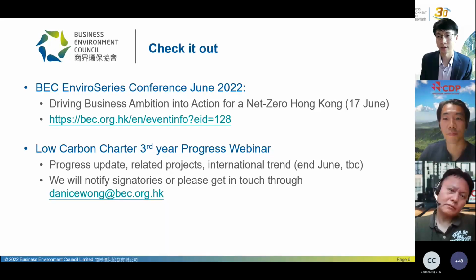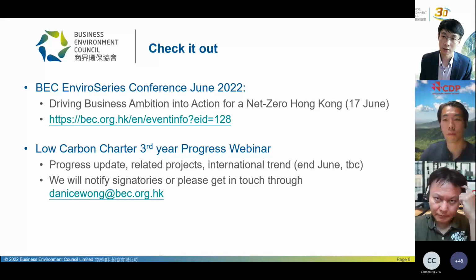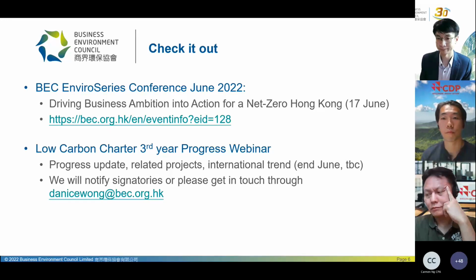But one thing I would want to point out is that the Low Carbon Charter was started with a purpose to support low carbon transition. But as we know, through 2021 and now 2022, the narrative and the global trend has been talking about net zero transition, and the Hong Kong government has set the target of carbon neutrality by 2050. In the longer run, our charter and our signatories, we also want to mobilize everyone going forward to this net zero transition. So here I just put down two more events that may be of interest.